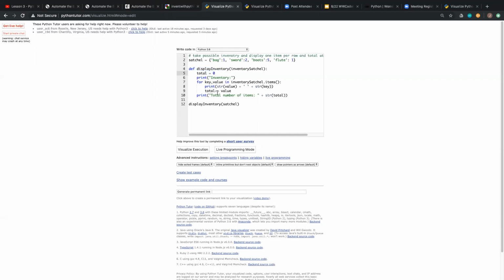I had to keep track of how many things were in my satchel. So I went ahead and printed that very first line, here's my inventory. I passed in the dictionary that came through this function called inventory satchel, and I pulled the items, very similar to what we did in that previous example. Since it gives me a tuple of keys and values, I changed it from K and V to key and value so I could keep track of what that meant. And then I just printed the value with a space and then the key.